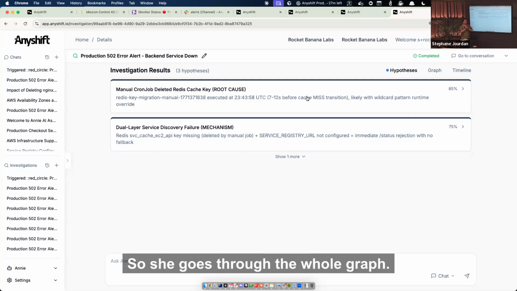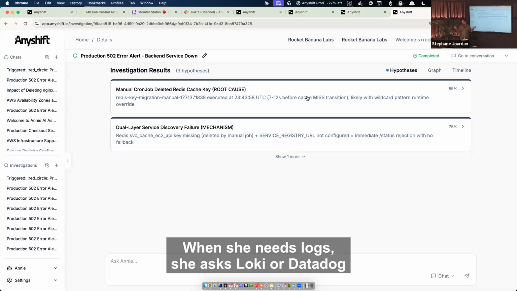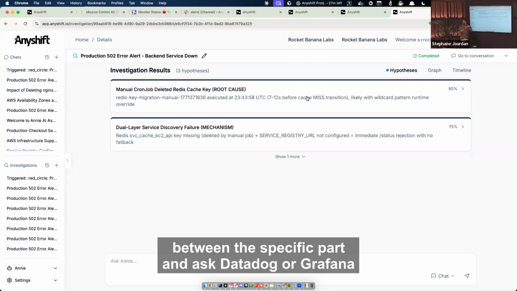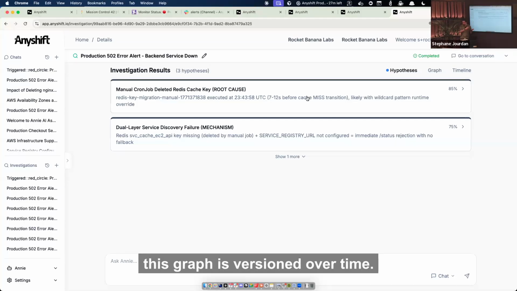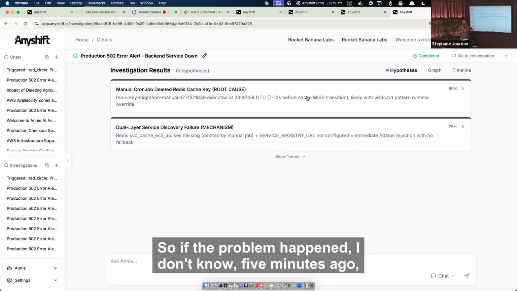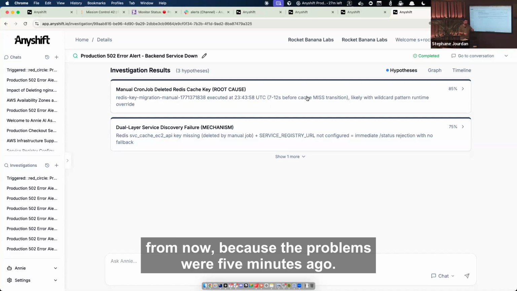She goes through the whole graph. When she needs logs, she asks Loki or Datadog or Victoria Logs or whatever. When she needs metrics, she can make the links between the specific pod and ask Datadog or Grafana for this specific metric. She can correlate a lot of things over time. As Roxanne said, this graph is versioned over time. So if the problem happened 5 minutes ago, you want the graph and its relationships from 5 minutes ago, not from now, because the problem was 5 minutes ago.